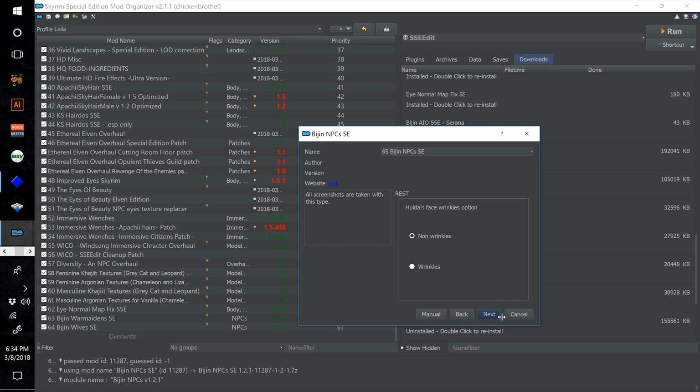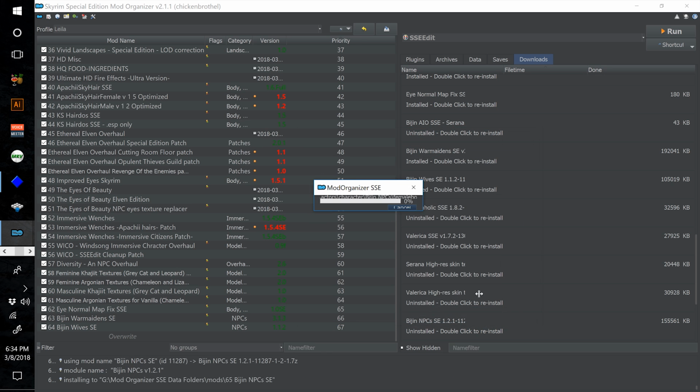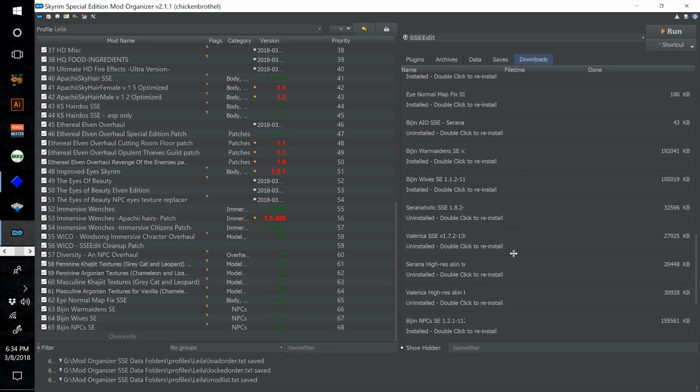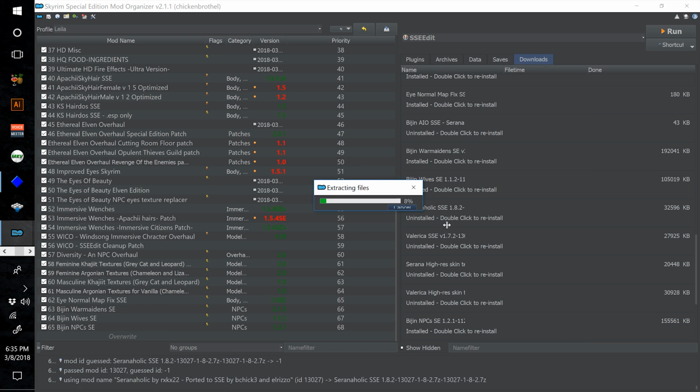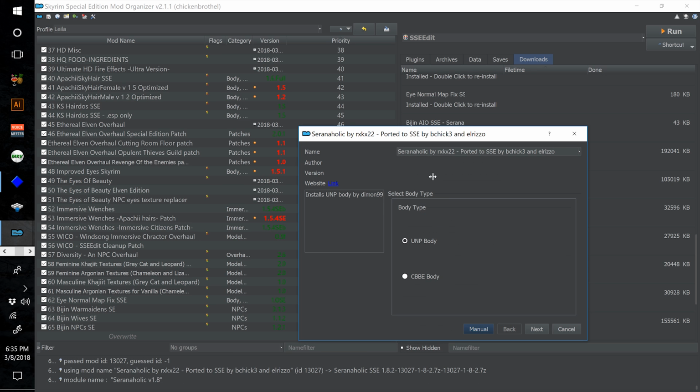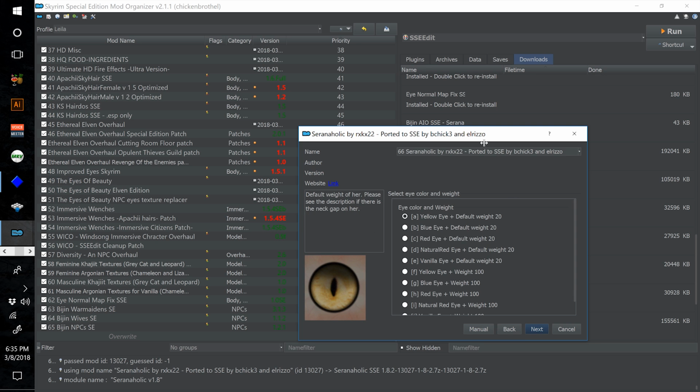And non-wrinkles and select Next. Non-wrinkles, Next. Maven we're going to leave with wrinkles and select Next. And UNP body, leave that selected and select Install. Tick the checkbox to install that, and now find Serena Holic SSE and double click. Let's title this one 66 space, leave it on UNP body and select Next.